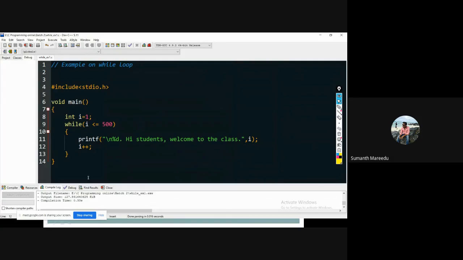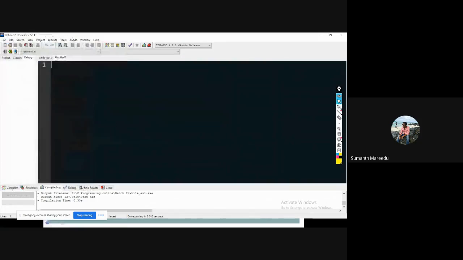So this is how you can write your looping statements. Okay. So is this example clear? Yes, sir. Okay, fine. So now we'll see.